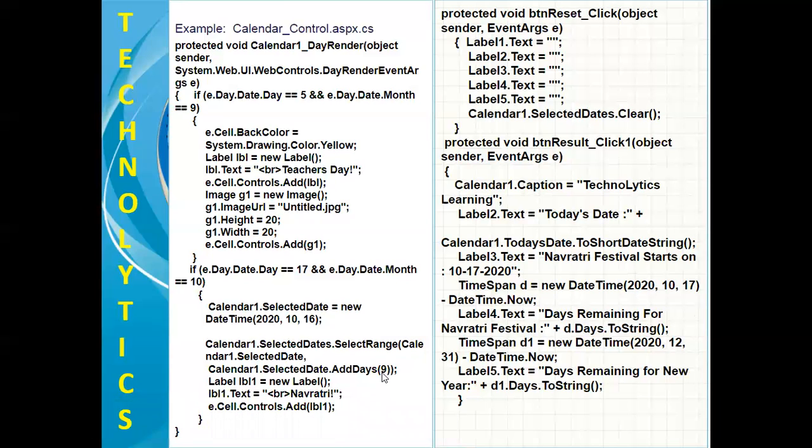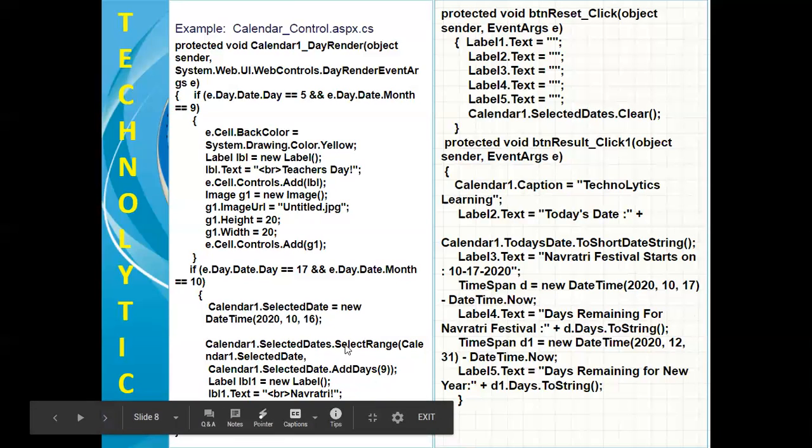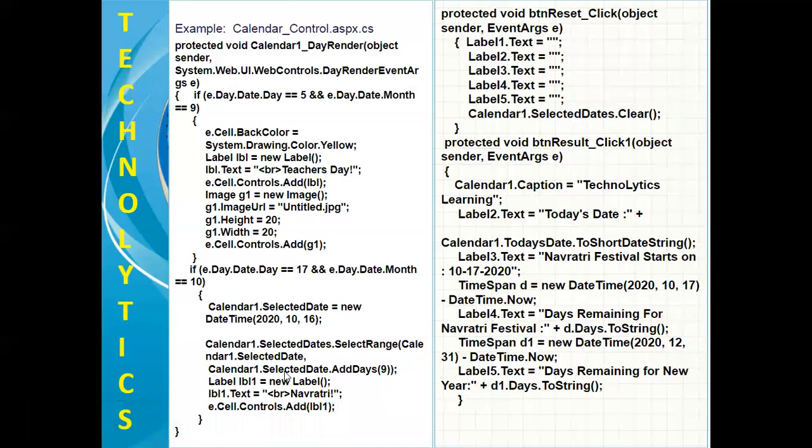See guys, what I'm doing here. I am just starting with that particular day, which is 17th of October. And from that day, I'm adding 9 days and I'm going to select the range of those many cells, or you can say those many days.